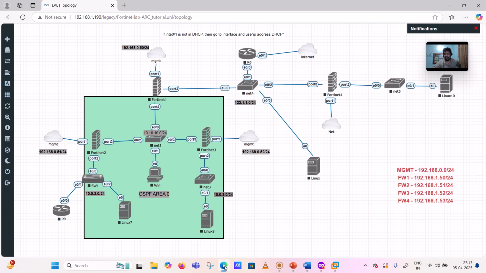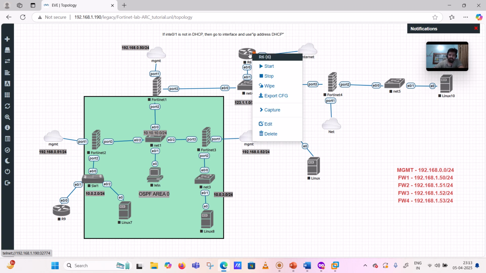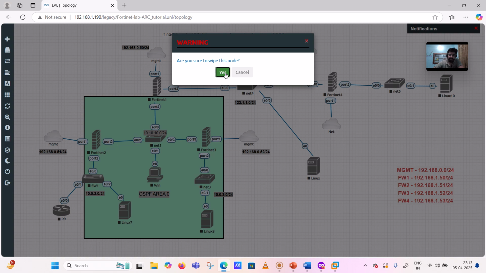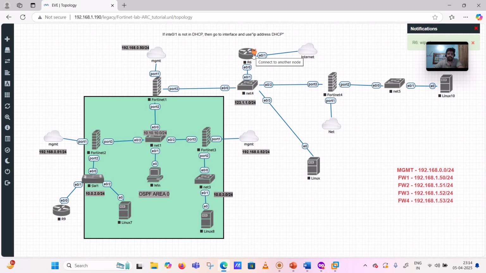I hope you have created the lab in your PC. So this is the edge router. Why is this the edge router? If something is coming from the lower network or anywhere, it must go through the R6 router to reach the internet. So it's the most important router that we have to use. Before starting, let's wipe the previous configuration here. Just click, wait for some time. Okay, it's wiped. And now do the start.